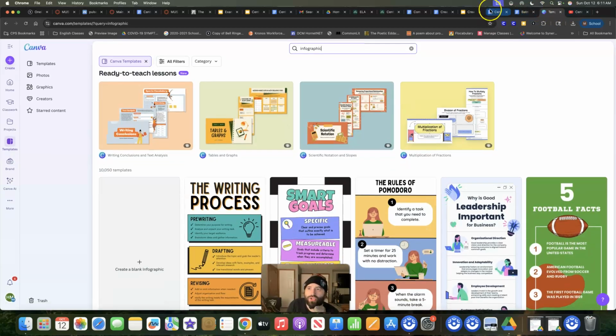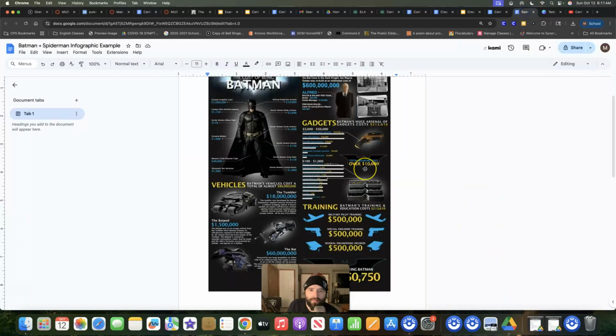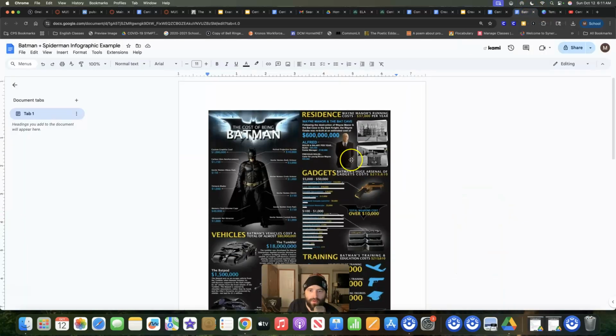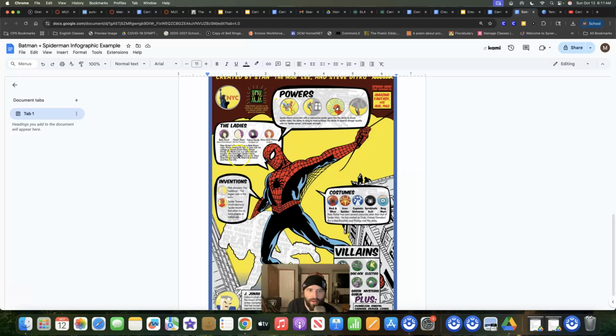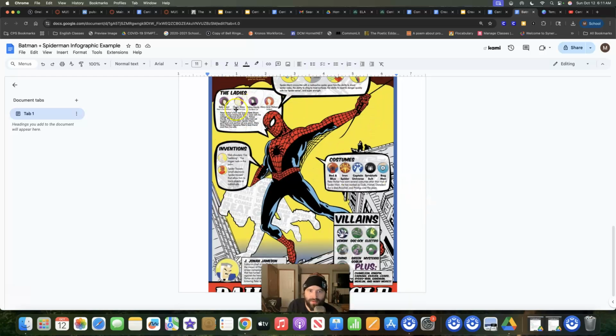Now, finally, just showing you some examples. Here's a Batman infographic, all right? I liked this one, but then I didn't like this one because it doesn't have his villains on it, and it kind of really bothered me. So then I wanted to find a Spider-Man one that also had his villains. I don't love that it was like the ladies.